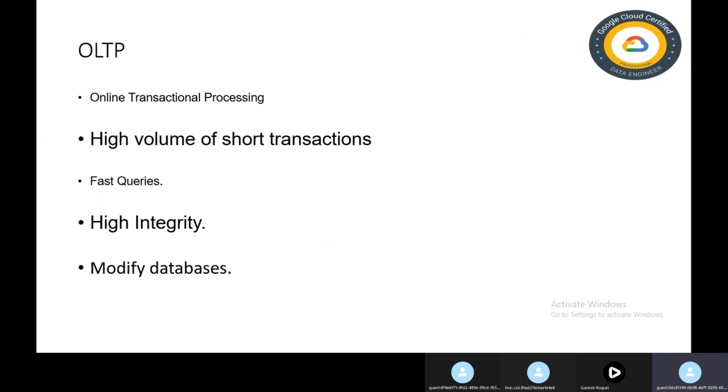So it is highly integrated. Highly integrated means, in case of OLTP, what will happen? There are multiple databases. We are extracting the data from various databases, and we are storing the data in one of the databases. So that is known as highly integrated. And OLTP is mainly used to modify your databases.